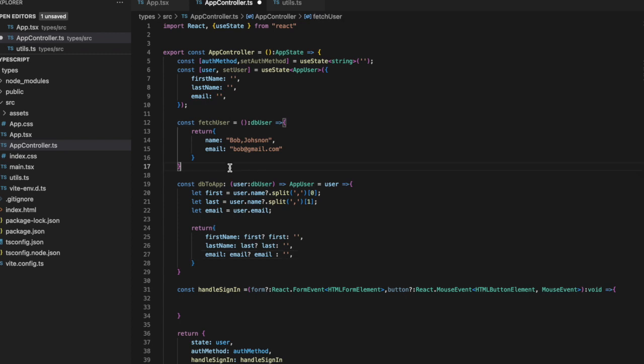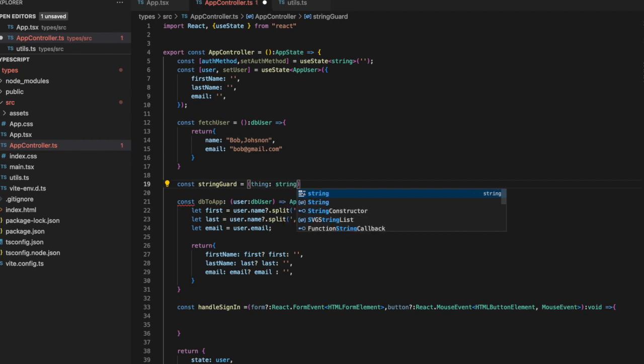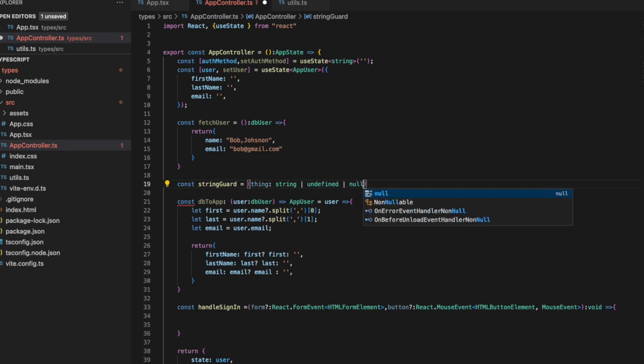So let's take this one step further though, and let's define a type guard. And what a type guard is, it's essentially similar except for, well, it's a function that takes a parameter and essentially filters out anything that doesn't meet your criteria. So here, let's do a const, and let's call this string guard. And we are taking a thing, which is going to be of type string or undefined or null. Thank you, database designers.